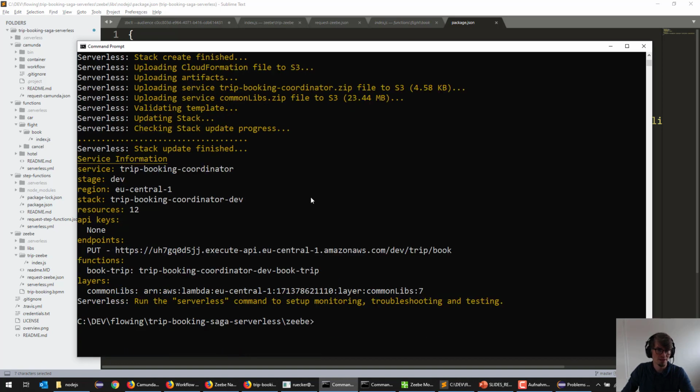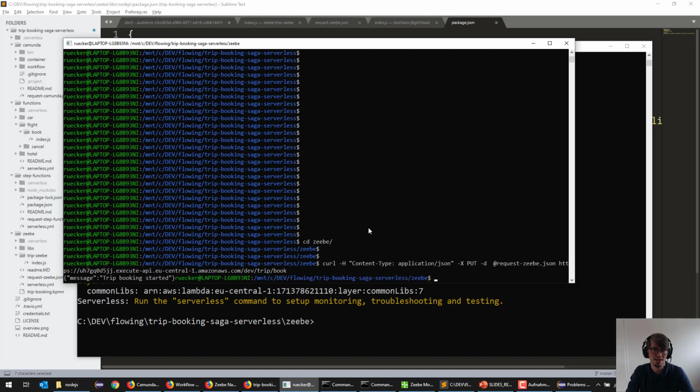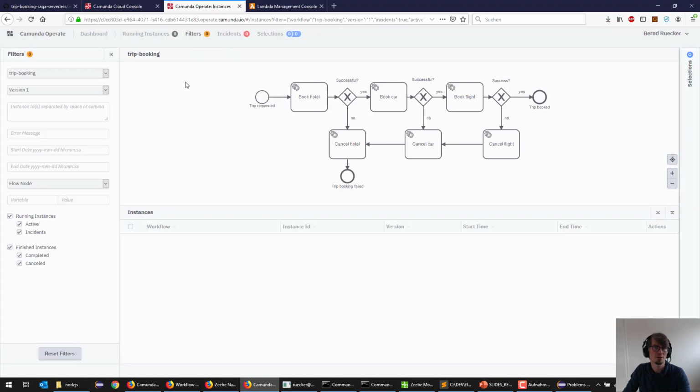In the meanwhile, we're done. So we now deployed the trip booking coordinator function. This is the URL, so we can give that a go. Okay, that was not clever. I just want to make sure I don't have any typos in here. So that's the whole URL I put with the request I just showed. It gives me back a trip booking started. That looks good. So let's quickly go to Operate.